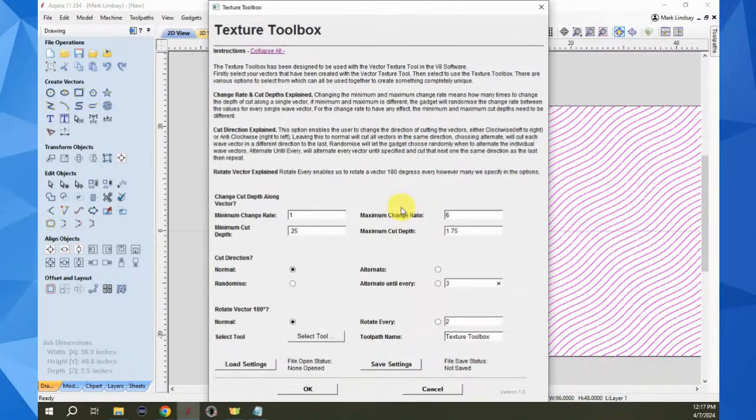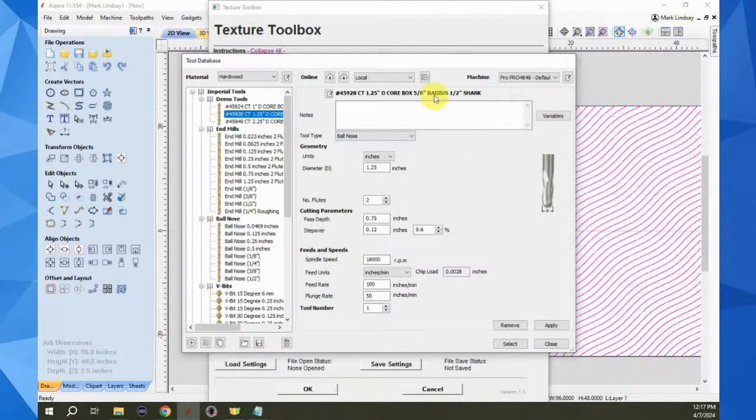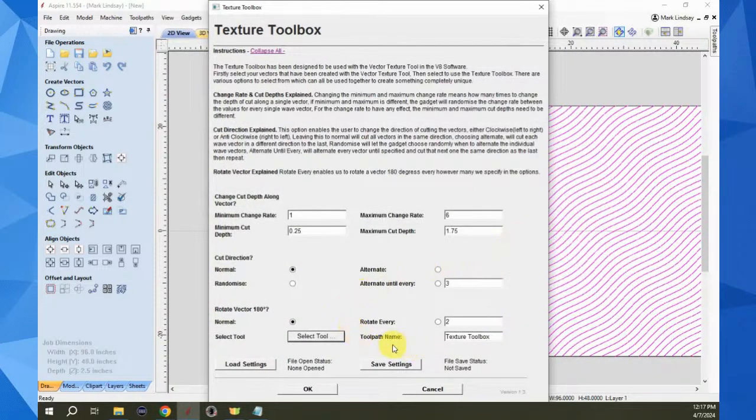Now, in order to use this, it's going to calculate a toolpath. So we need to get in and select the tool that we're going to use. So for this, I'm going to use a 1 1/4" core box bit. Select that. And I'm going to name the texture. This is texture 36 degree.